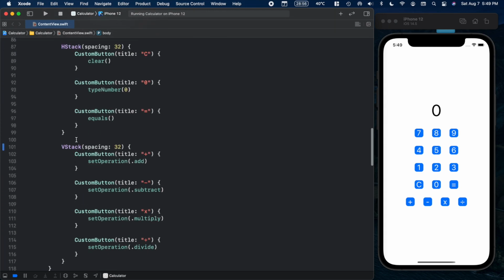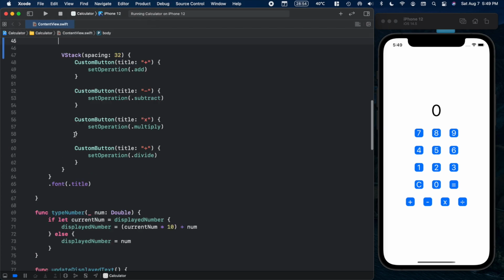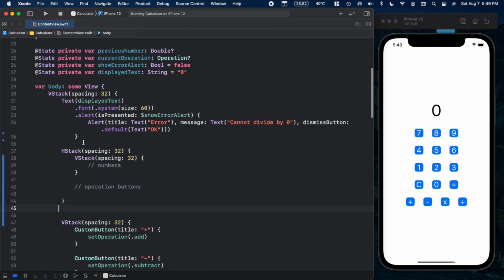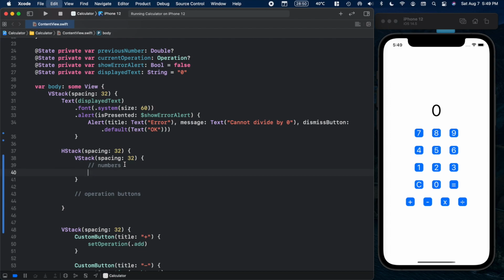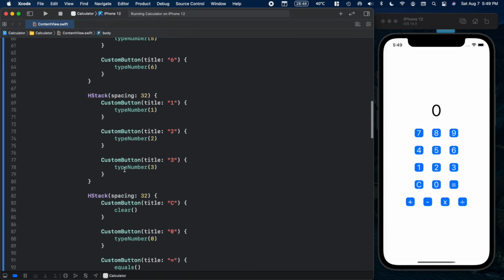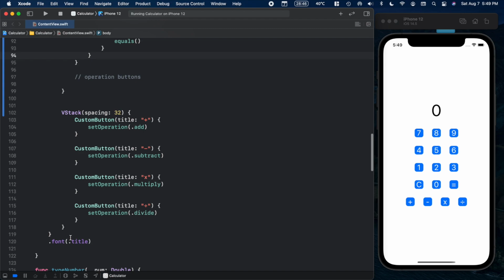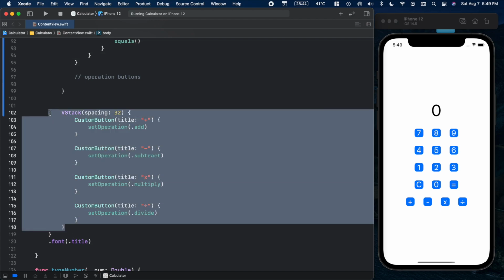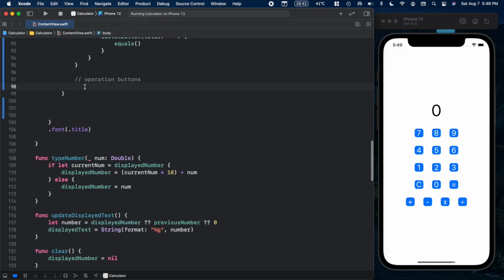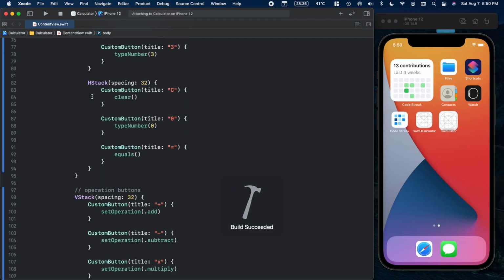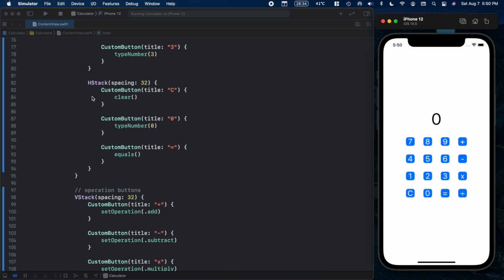And let's take all of these buttons and cut and paste them right here. Then let's take the operation buttons and cut and paste those right here. Let's run this and see what it looks like. Okay, so you can see we have our 4x4 grid of buttons and it looks a little better than before.